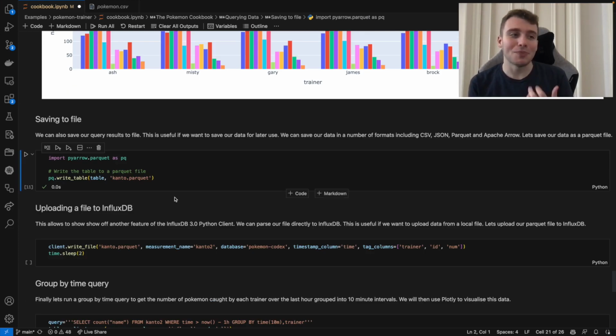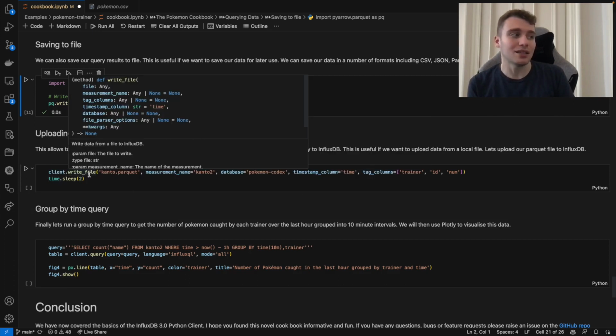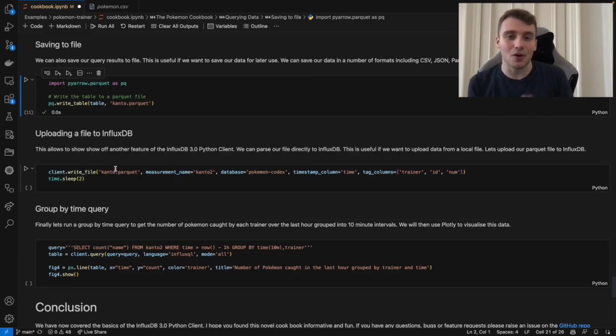So next thing we can do, we can showcase another feature of the InfluxDB client library, which is converting a Parquet file and writing that into InfluxDB. You can see that we take our InfluxDB 3 client, we call write_file, we provide the name of that Parquet file we just created. We're going to send it to a new measurement table. The cool thing here is though, if you have a measurement name or column in that Parquet file already, you don't need to specify the measurement name. The function will just automatically pick that up and write that to that measurement specifically in InfluxDB.